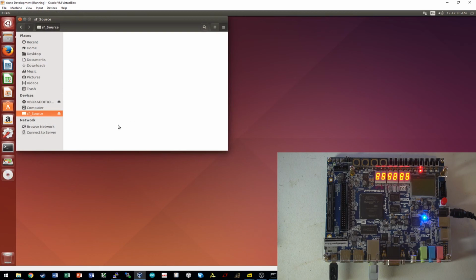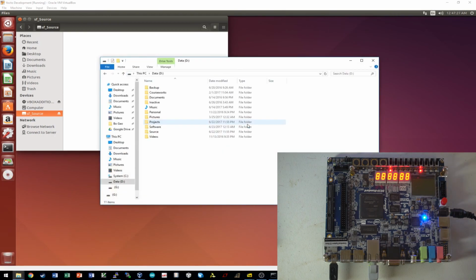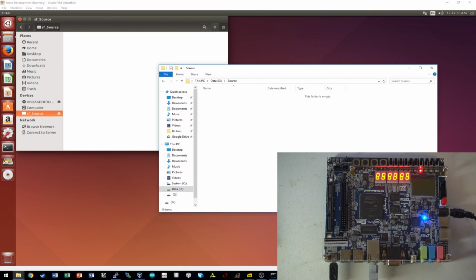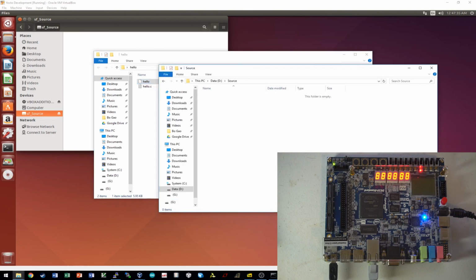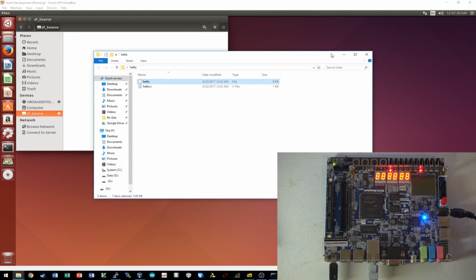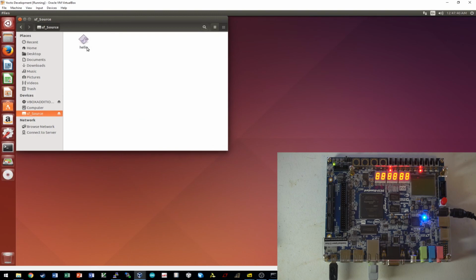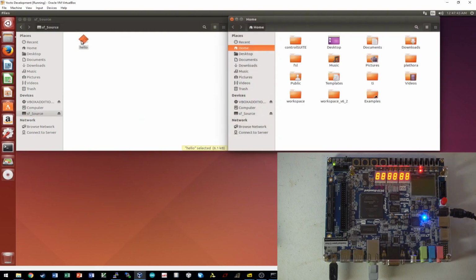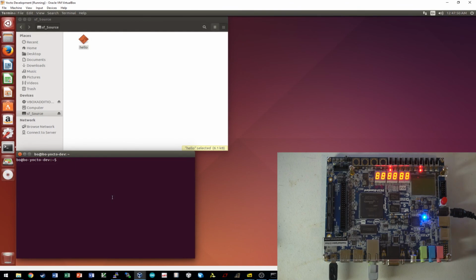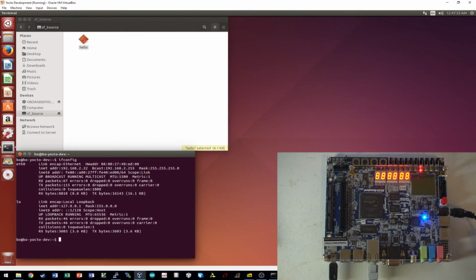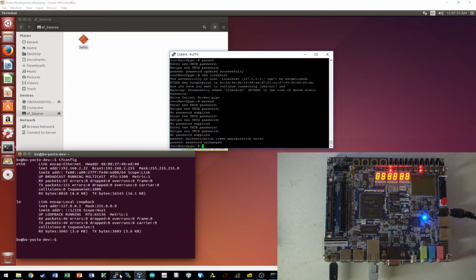There should be a shared folder between the host and the guest. Let's open that. It's going to be here, source, and here's our program. Let's copy that. Refresh, and you can see that. Copy that over here. All right, we have the program. Let's see what the IP address of this computer is. 222, okay.